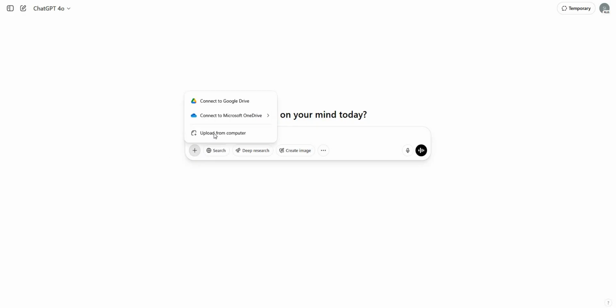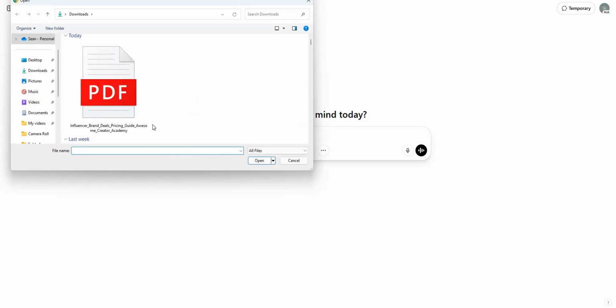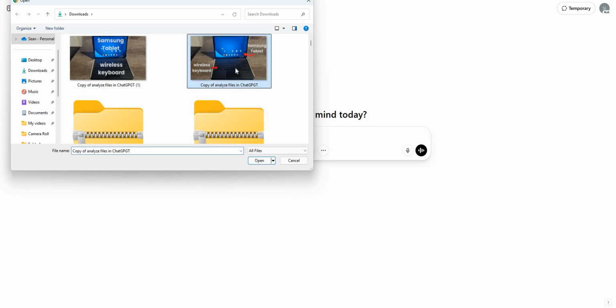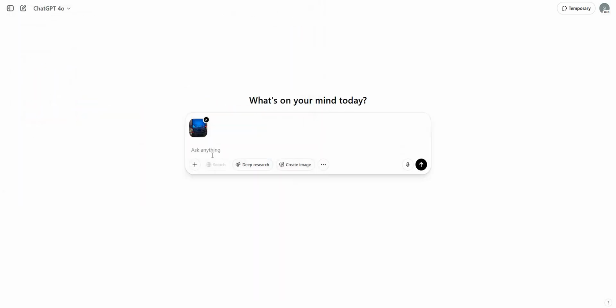Go ahead, click on the plus arrow, upload from computer, and let us go ahead and use, this is just a quick little thumbnail that I created in Canva. It has my Samsung tablet, the keyboard, and just some words here with 2 arrows. Let's go ahead and click on upload. And the great thing about ChatGPT is the questions that you ask it, and it is absolutely amazing.